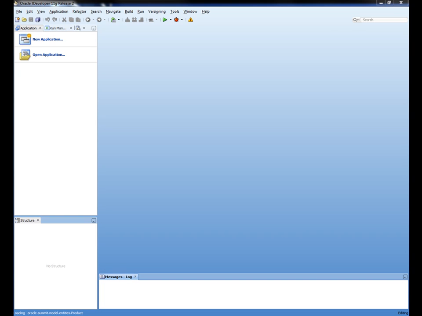Thanks, Grant. So this is JDeveloper 11G Release 2. You can always download the most recent release of JDeveloper from OTN. If you Google JDeveloper, you will see the first hit takes you to the JDeveloper homepage on OTN, and from there you can choose the downloads link to start downloading JDeveloper and get started. So let's get started with our own application development here.